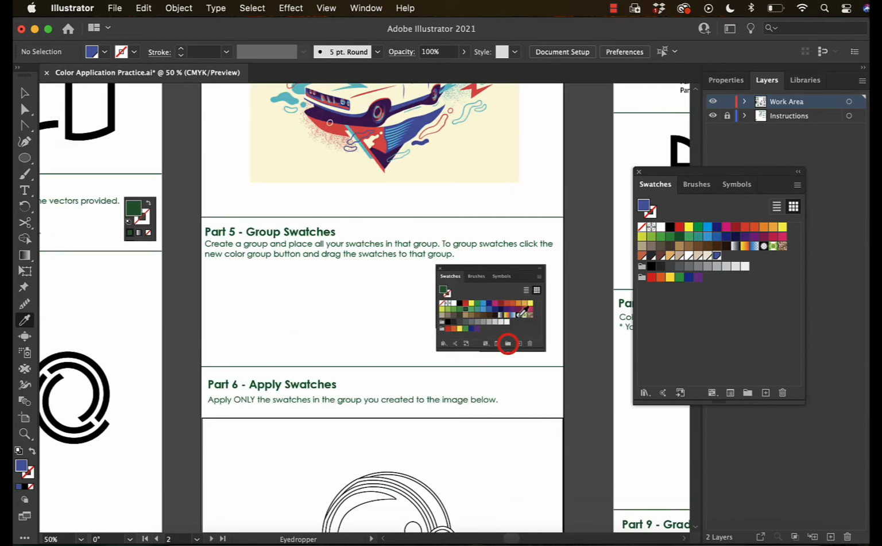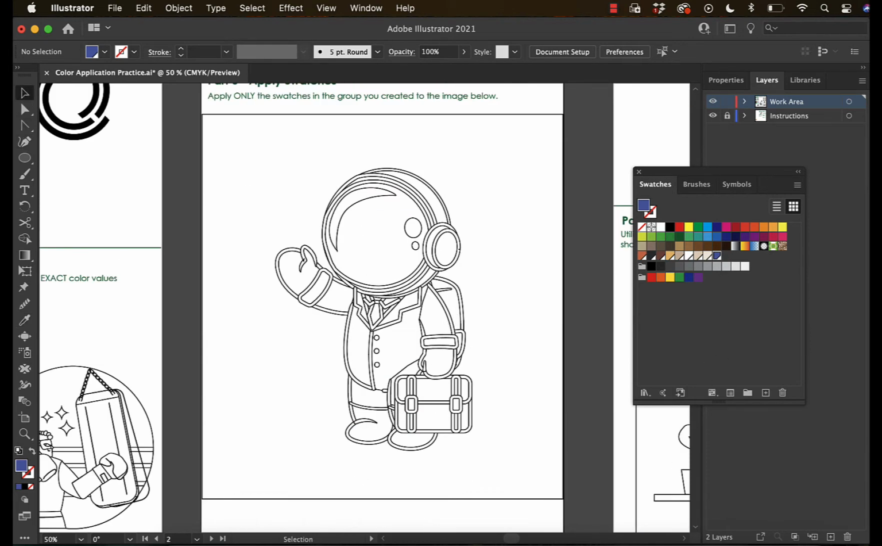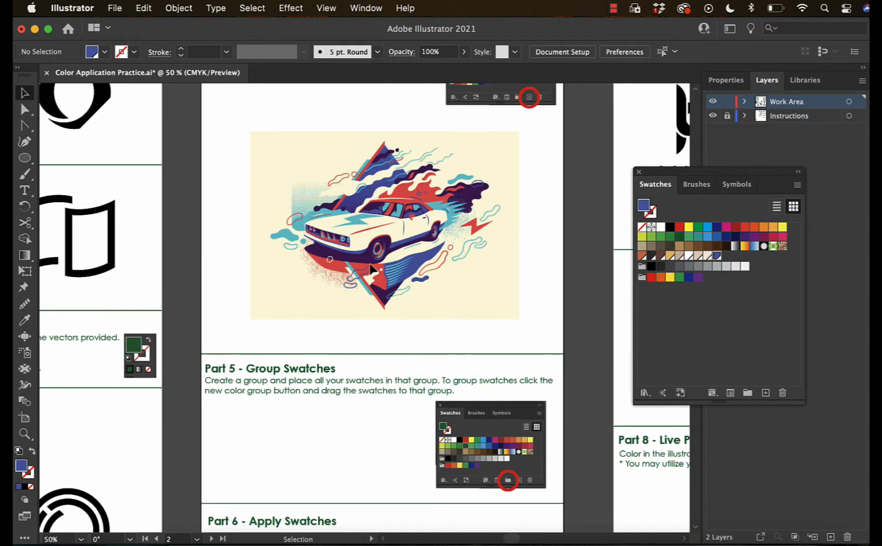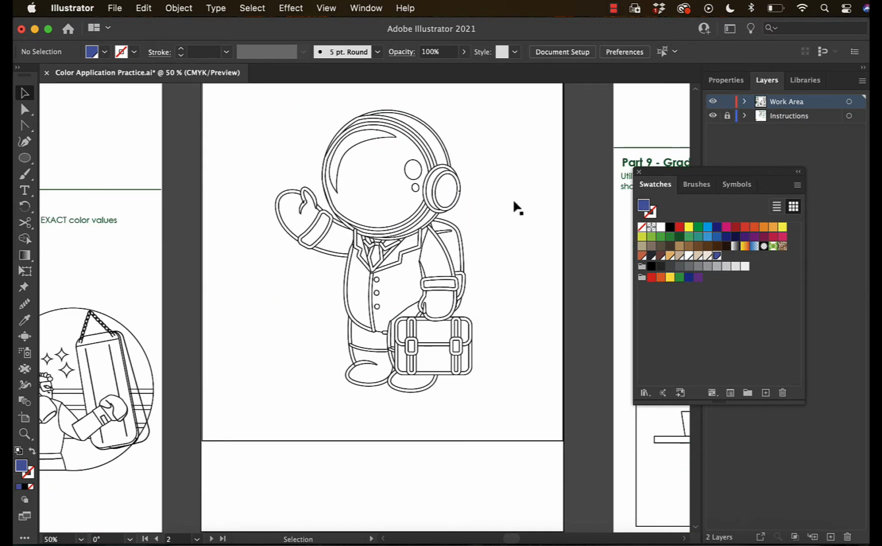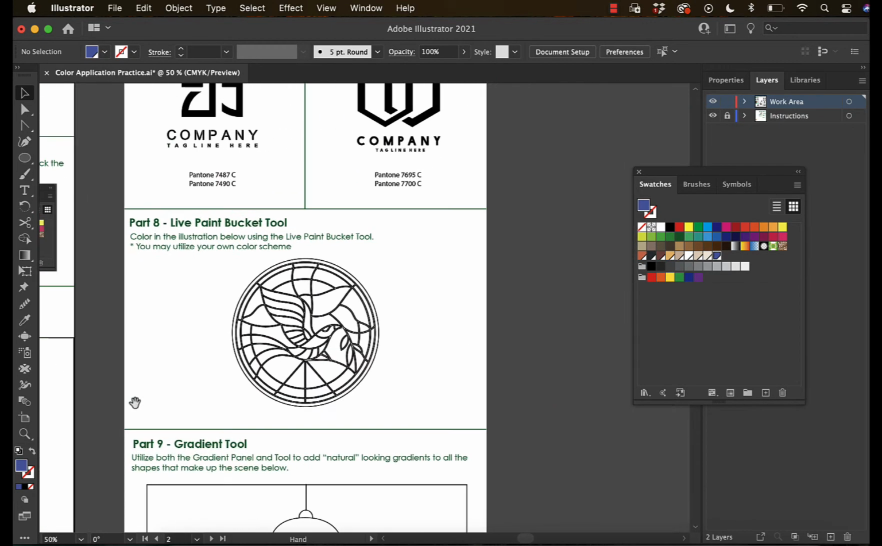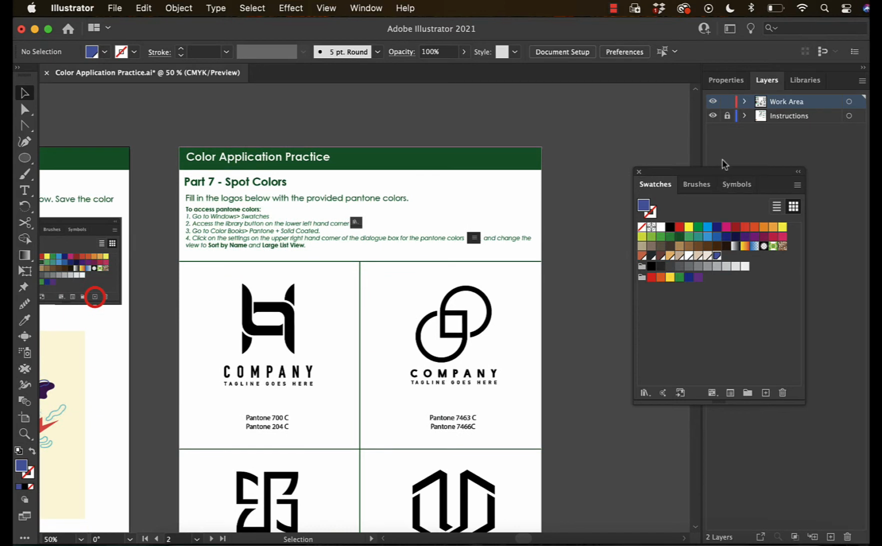We can group them so we know which colors to use by simply clicking on the little folder and dragging all the colors we've saved. And lastly, we're only applying the colors that we've saved from this image to this little astronaut here. When you're done with that, we're going to work with our spot colors.